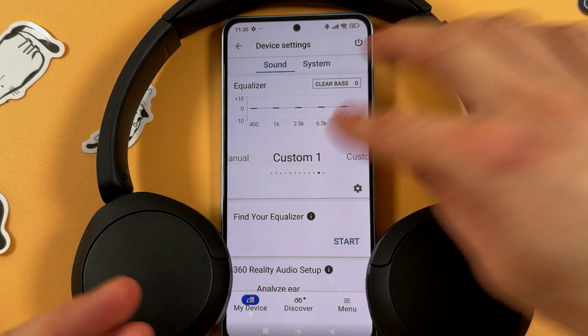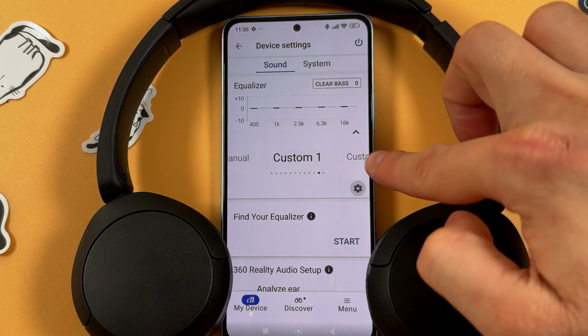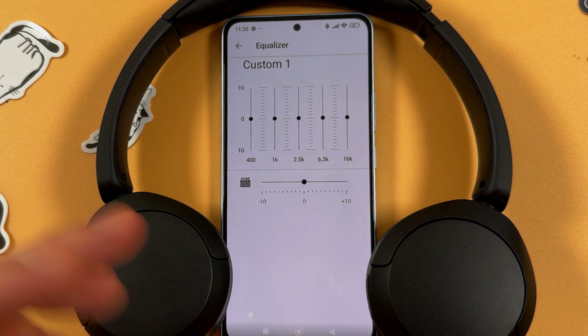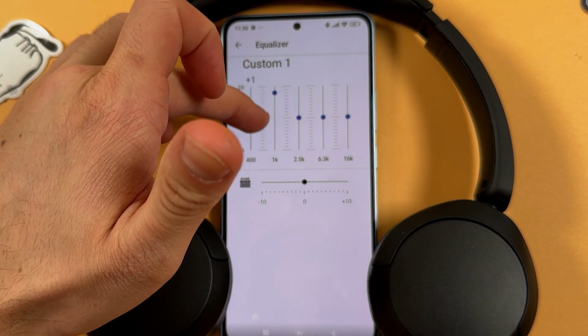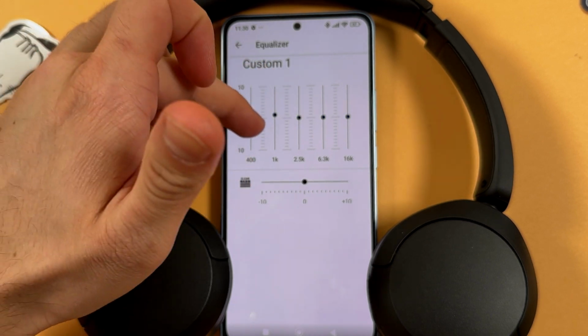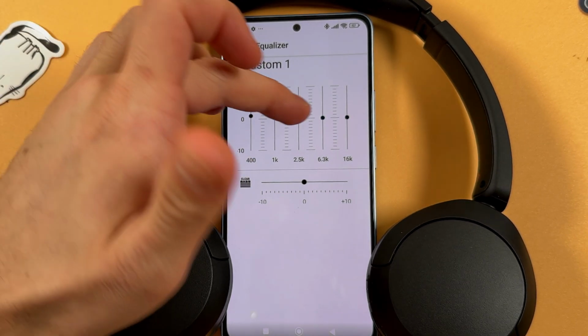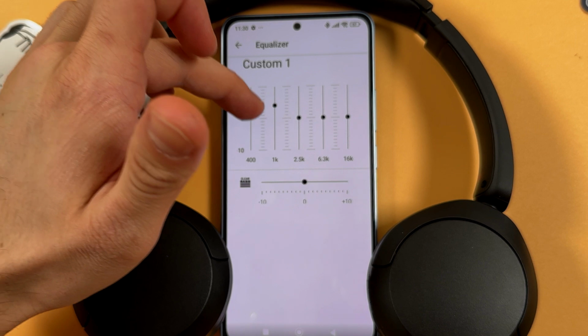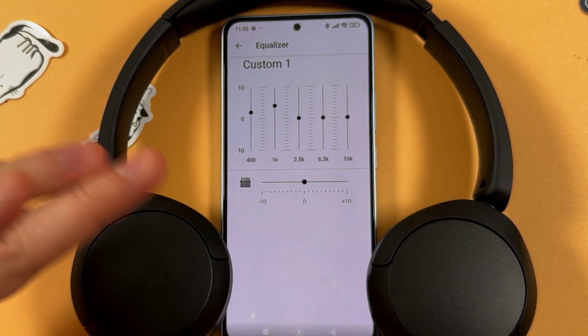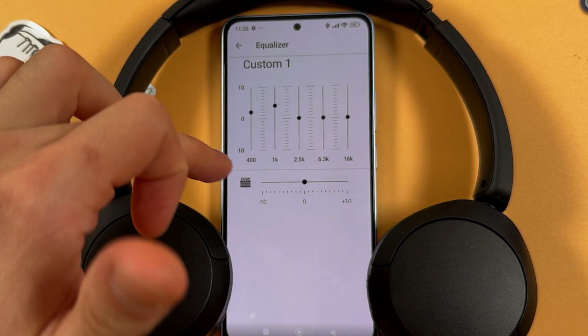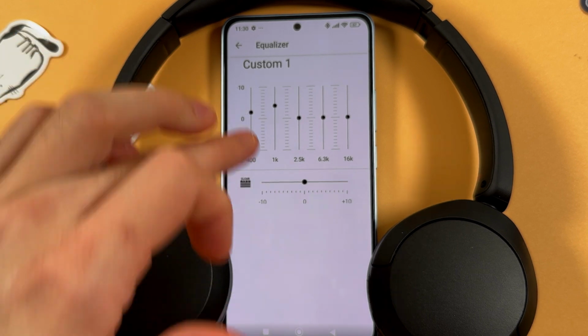So for example, let's choose a custom one. Let's choose this gear icon. So here we can adjust our equalizer by simply sliding the slider, right? So up or down. Also, here we have clear bass fine tune, right?